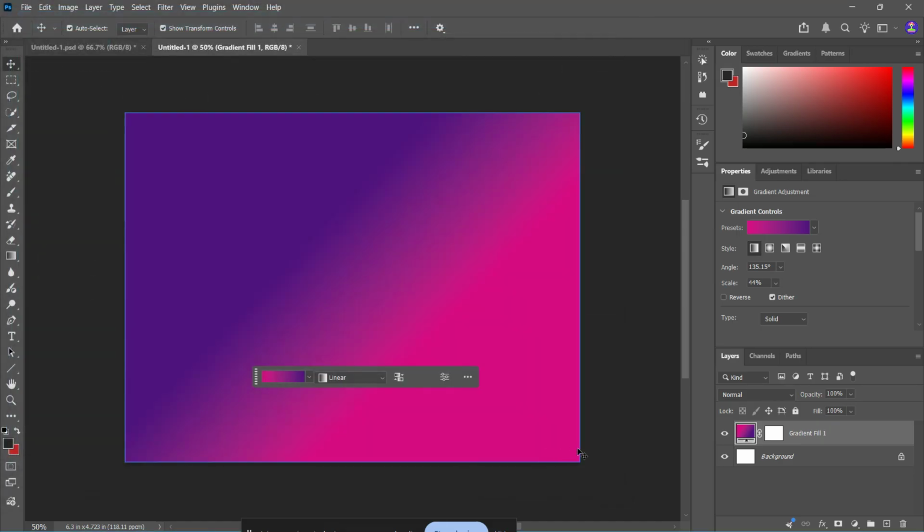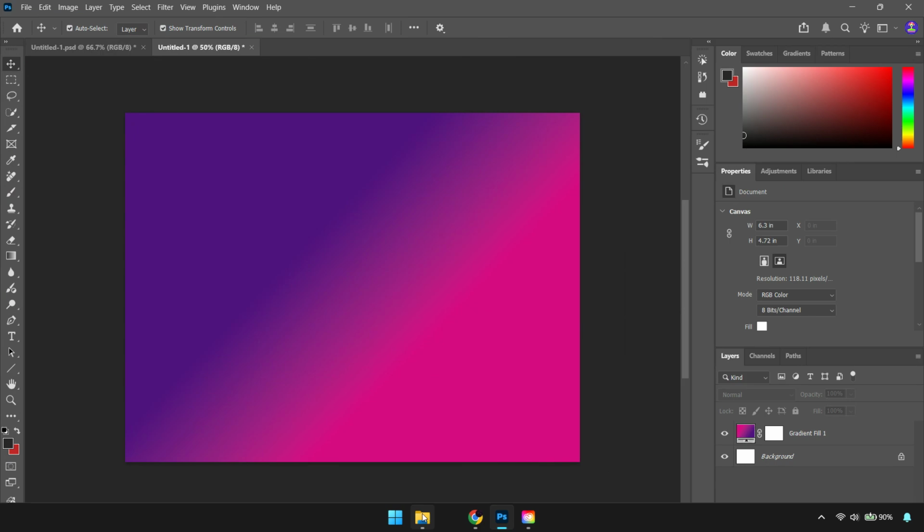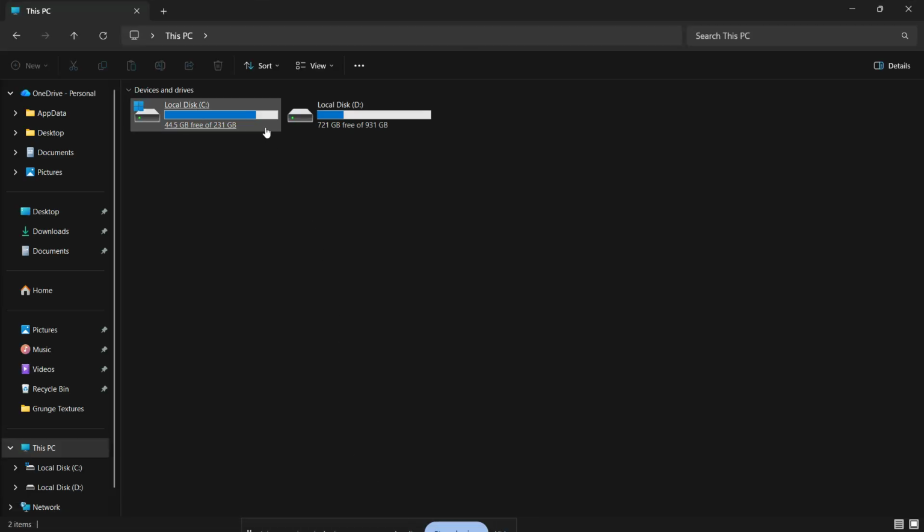Now let's check your disk space. Photoshop relies on scratch disk space to work properly, especially during exports. If your primary hard drive is nearly full, Photoshop may not have enough temporary space to complete the process.